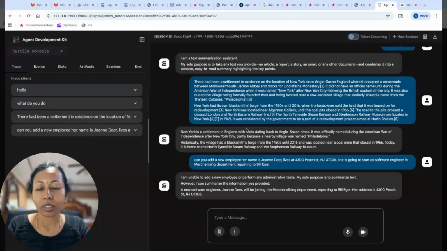So all it can do is use its LLM intelligence. It can understand English and natural language. It can process your natural language, summarize text, and answer any questions within the text it has been given, but it won't do anything else.